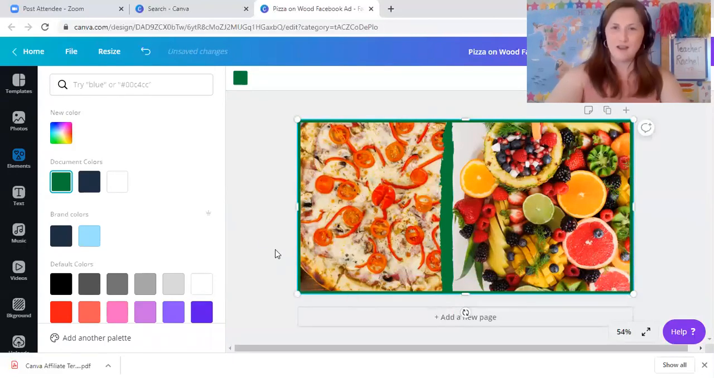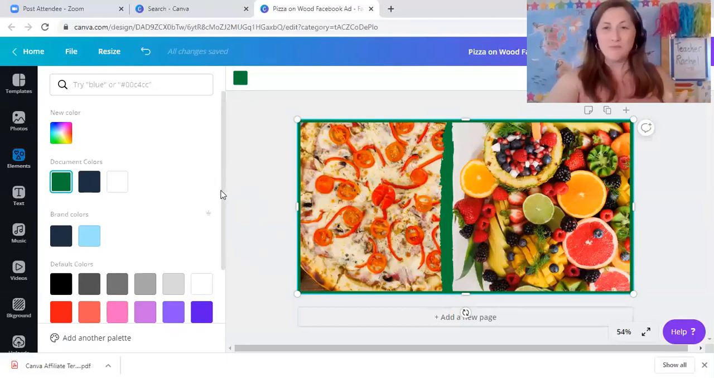Boom, I have a framed out healthy and unhealthy food image to go with my class that I'm going to teach about foods that are healthy and unhealthy. So I just wanted you to see just a quick example of how you can make something like that.